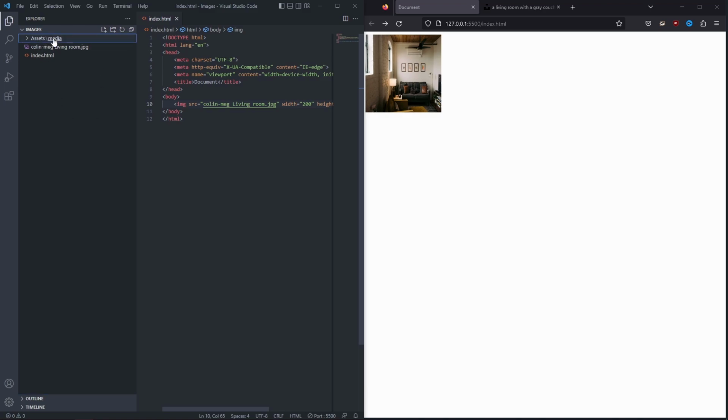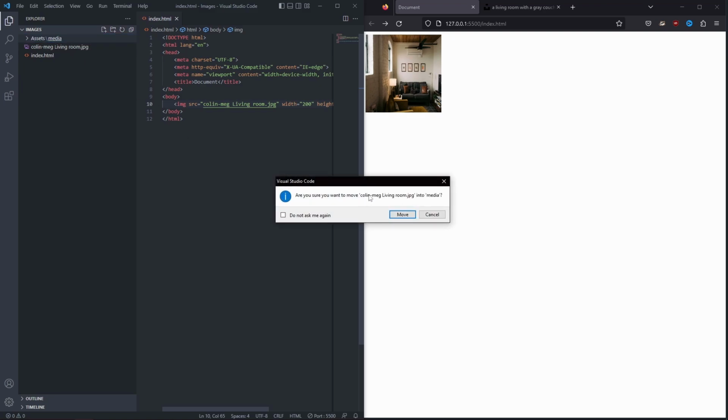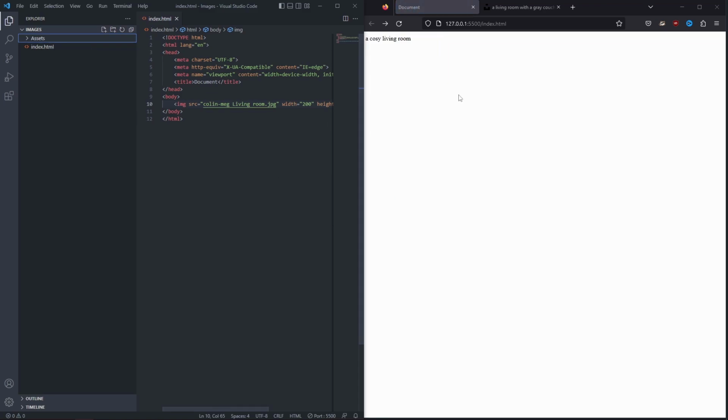So ensure that you click on the media, take your picture and move it there. It'll ask you to move it and click on move. Now the image should disappear again. But now your project is much more organized. Now over here, all we gotta do is just change the path from assets to media and then our image. If you Control S, it should open it up again, like nothing changed.